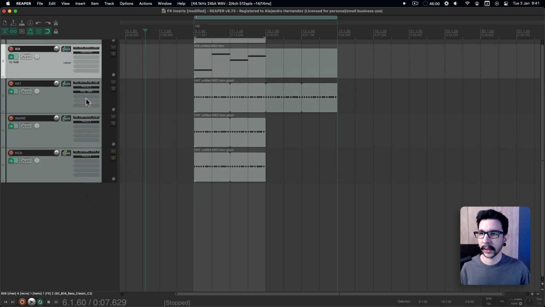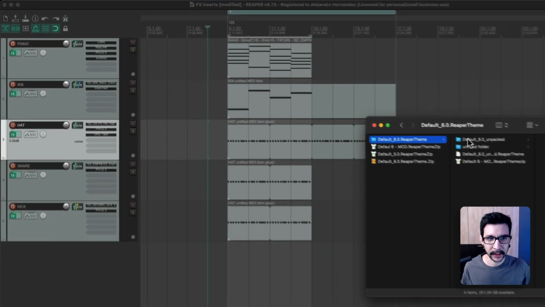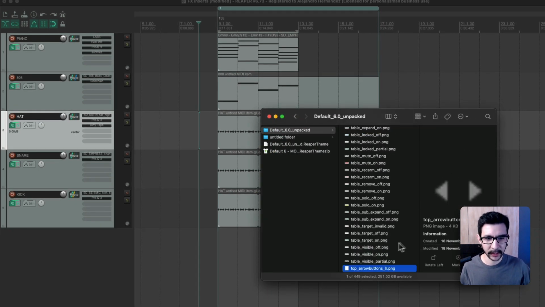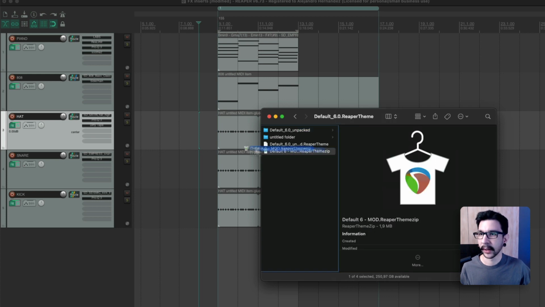Now, you may notice that it looks weird, but that's going to entirely depend on the theme that you're using. For example, in the default theme, there's this thing that happens that you can fix by going into the folder and then searching for TCP effects arm, I believe. Yeah, these files. And then grab all of these. Let's start with TCP effects arm. And then just delete this. Repack the theme. And then when you import it again, it should fit.